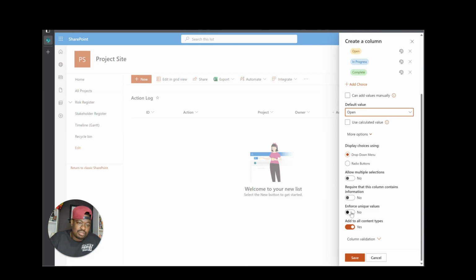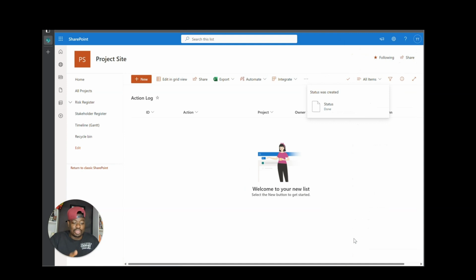Enforce unique values, I'm not going to do that. I'm not even going to get into what that is. And add to all content types is already selected to yes. I'm not going to get into what that is either. Just know that as you see those columns, you can get really, really powerful with these columns. But that's for another video.